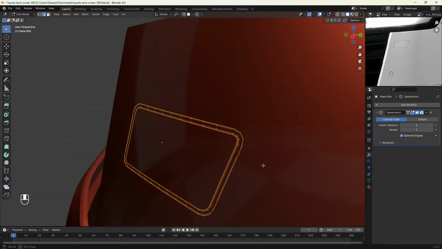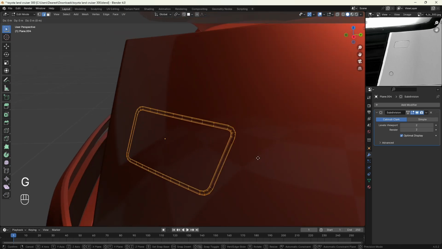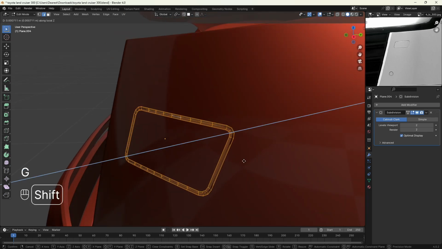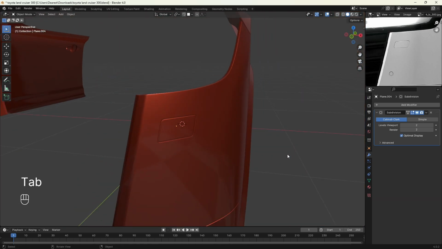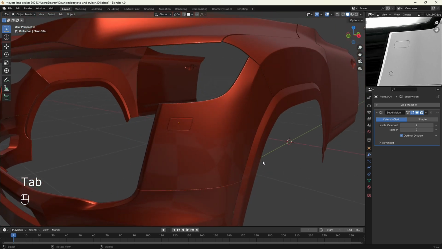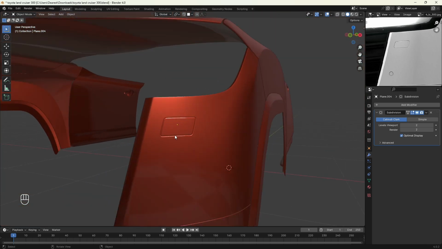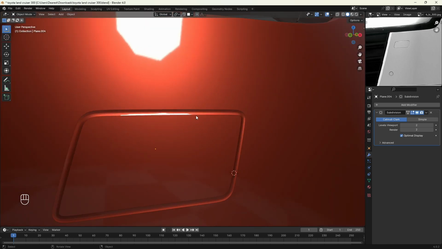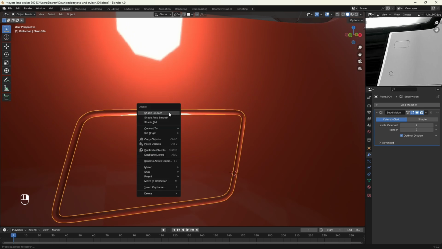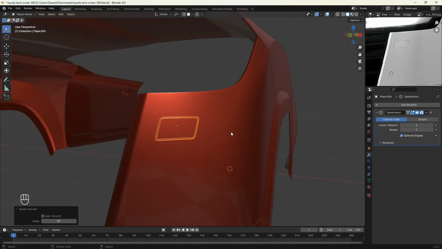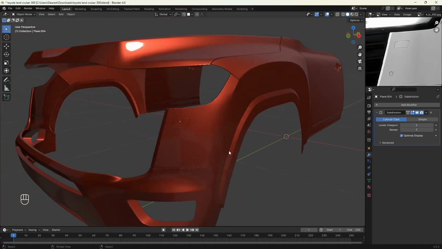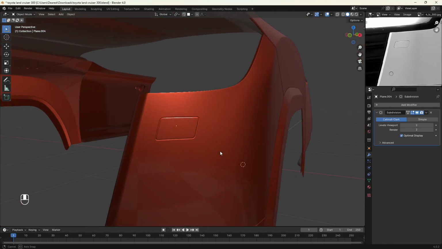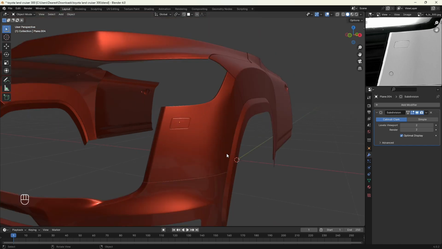Wait, let me see. Okay. All right, that is looking okay. Just select these, right click and let's shade smooth it. I think that is okay.